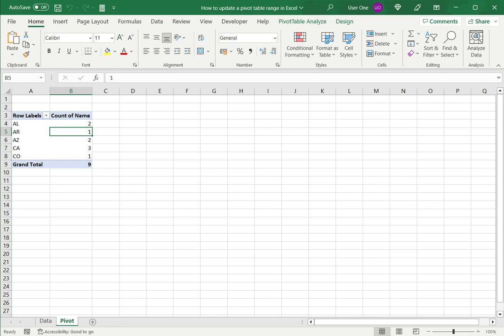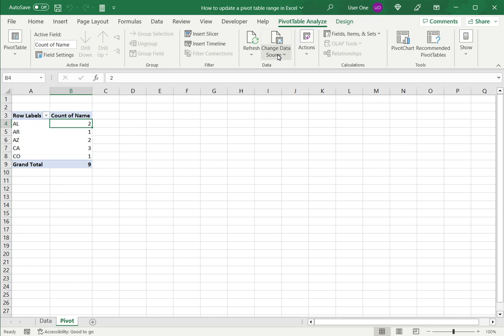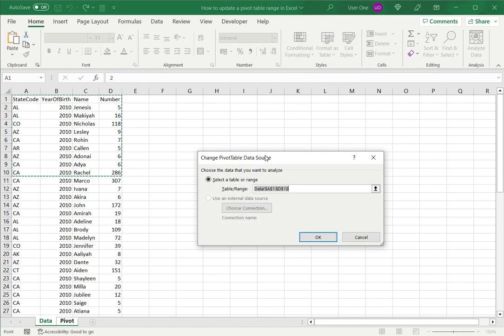So for that, I select the pivot table and I get this pivot table analyze and design menu options. I take pivot table analyze and say change data source. So this opens, this shows me the data source and shows me the range that is selected. So it has only row 1 to row 10.